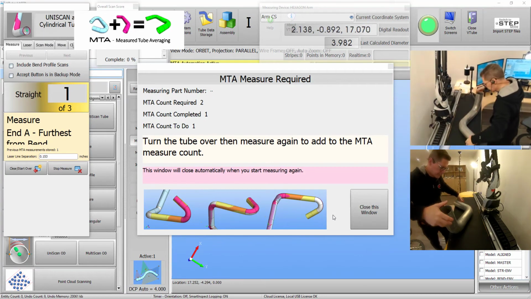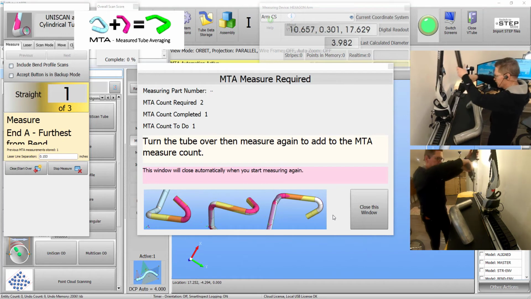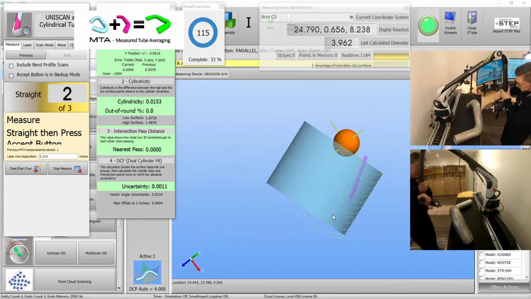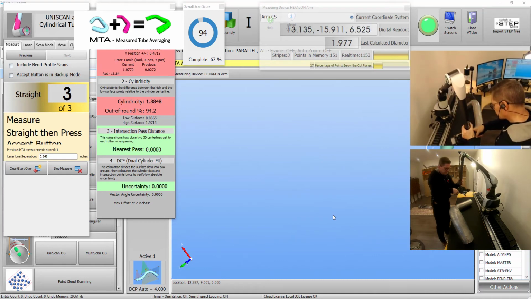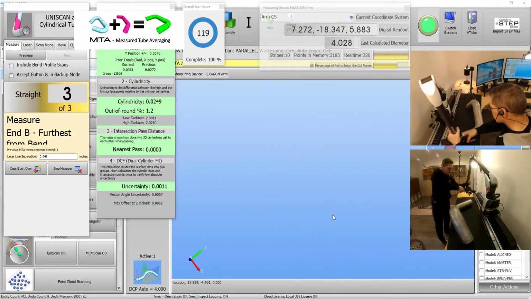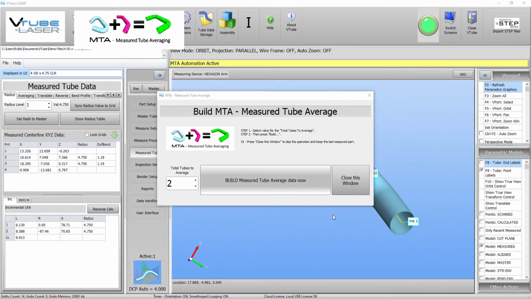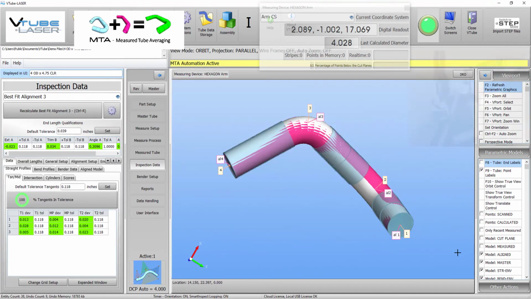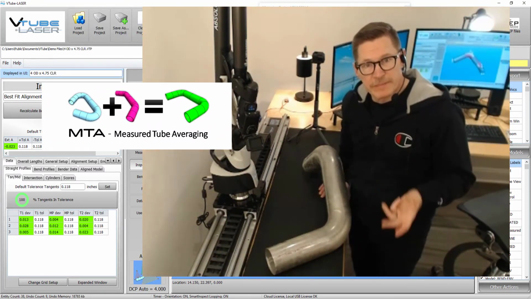Now you can see that V-tube now automatically indicates that it wants us to measure the tube average. It doesn't even wait for us to press the button. So measure the other side now. And it automatically then asks us to build a measured tube. And now we align. So that's how easy it is to use MTA and MTA automation.